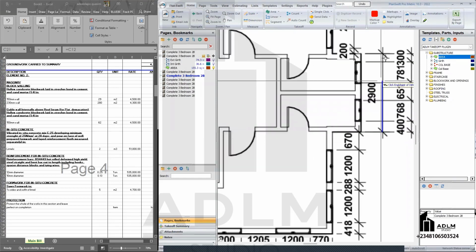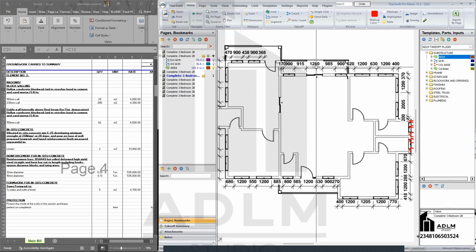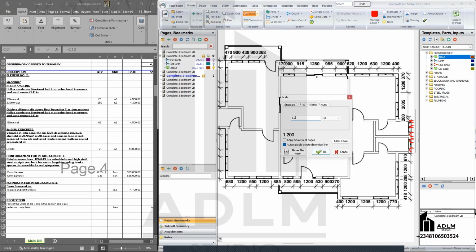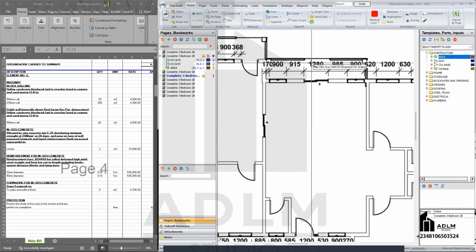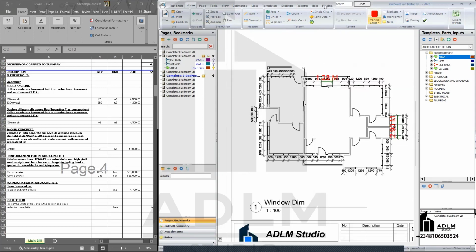You see how in less than a few minutes, we're able to cover almost all your items of work. Let's pick 1.28. Probably from this point here down to this point. Now once I'm done, I can always hide all of my dimensions.